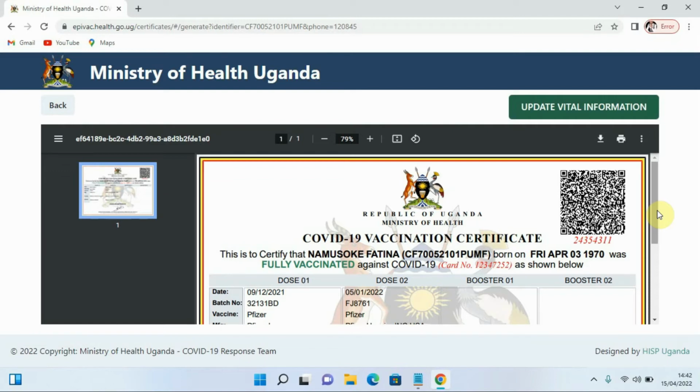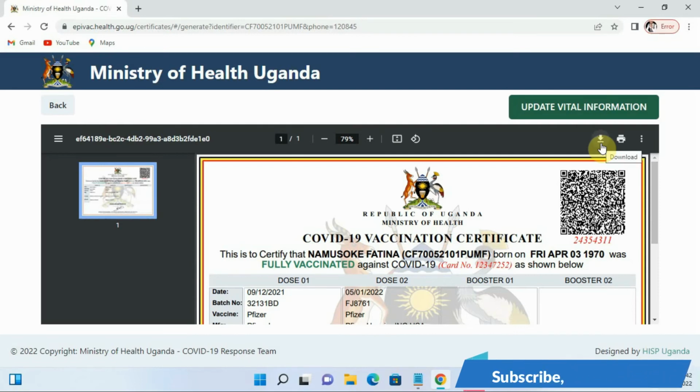Now, remember we said that we want to download this certificate and retain it on our computer. So in this corner here, you have some options. The first one is going to be telling you to print this certificate; you can print it directly from the portal, or you can come to the second option here that says download that certificate. And we are going to be clicking on that option that says download.